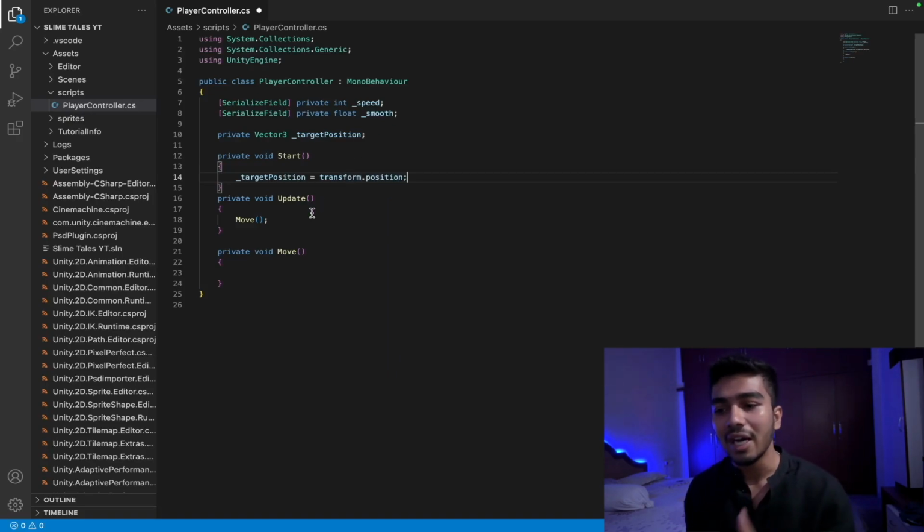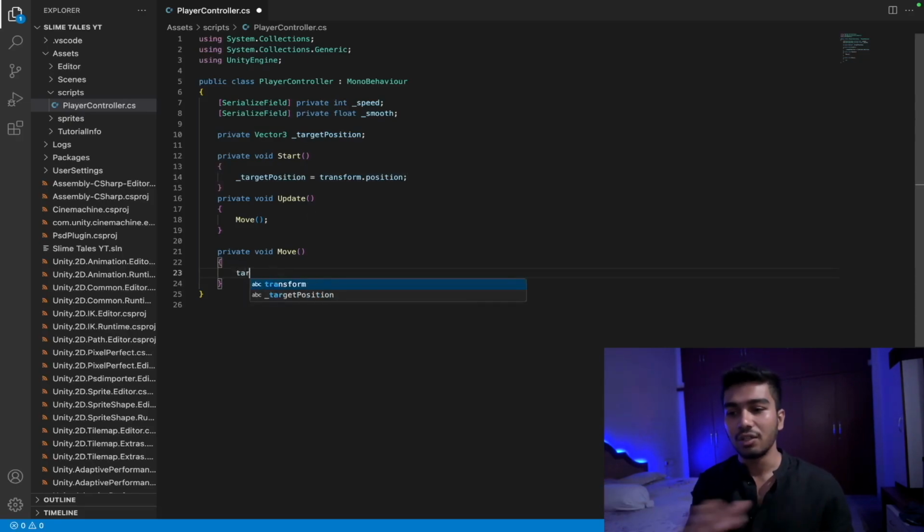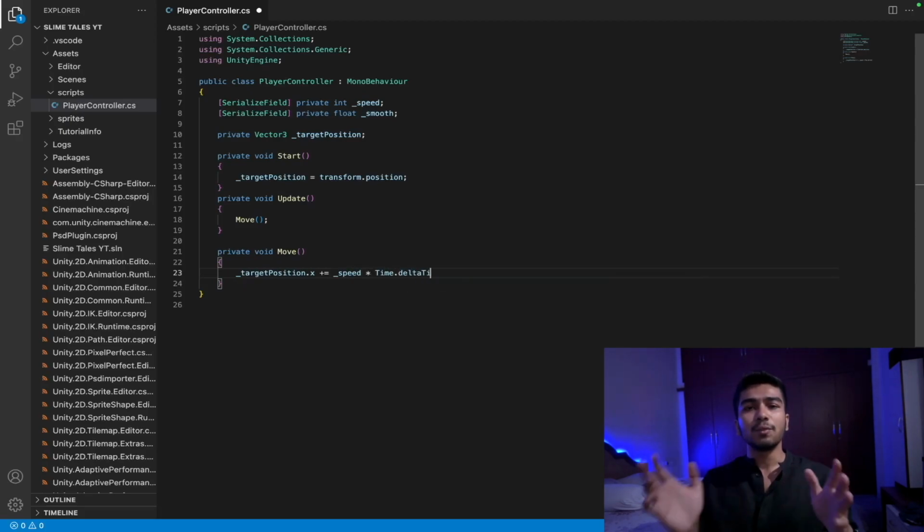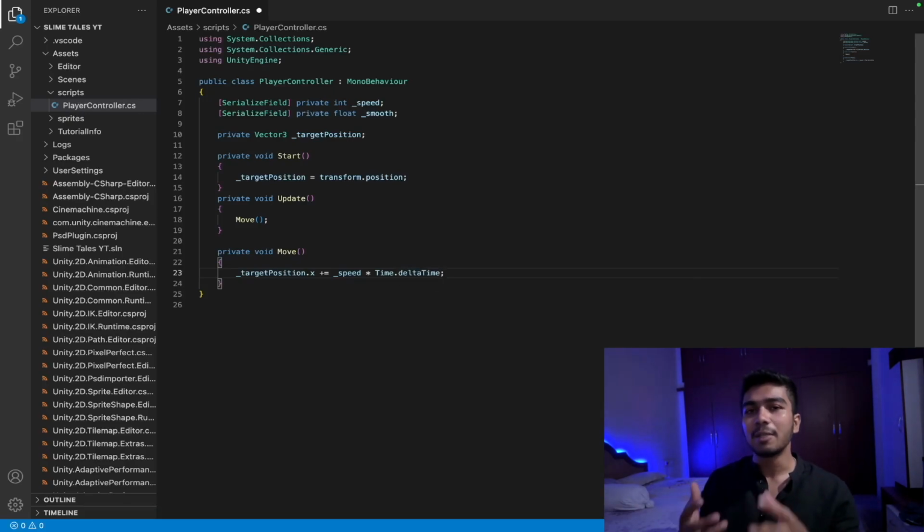So we're going to do targetPosition.x, because we only want reference to the horizontal axis of the player. targetPosition.x plus equals. We're doing plus equals because we're going to be adding the speed times Time.deltaTime to the position of the player. So Time.deltaTime is basically just the time between each frame of the game, and we multiply by Time.deltaTime because we want to make the movement of the player frame independent.